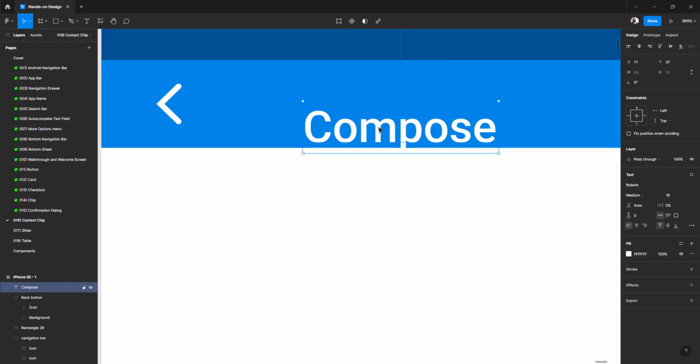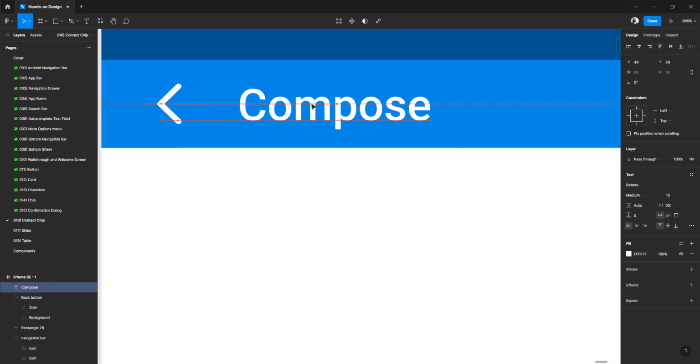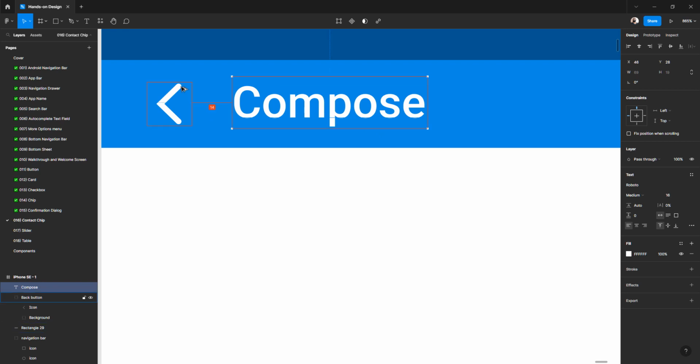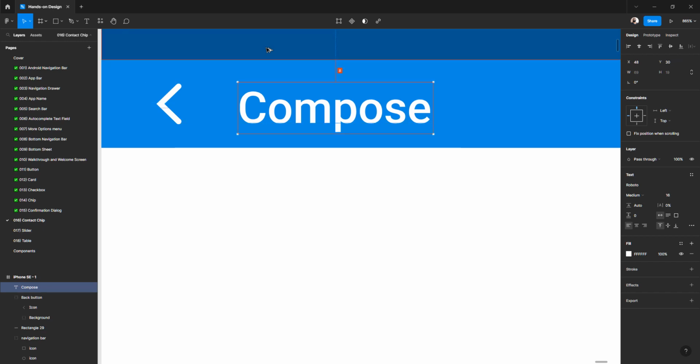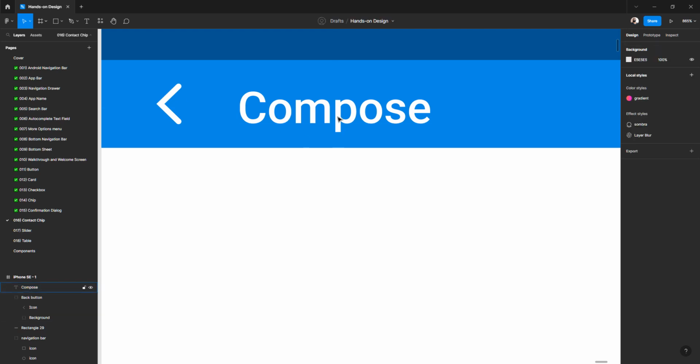So let's align. Move it here. The distance 16, I think so. To keep things this way, 8, and here 8. But see, now it's 5. It's hard to align icons and texts, but it's part of the job.